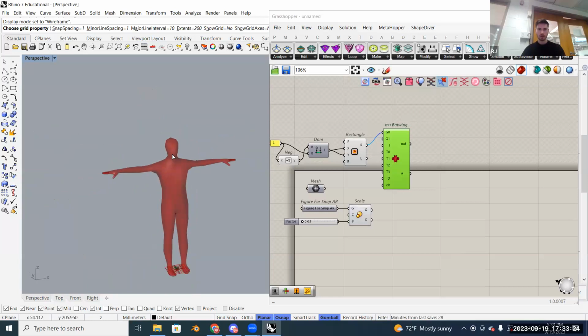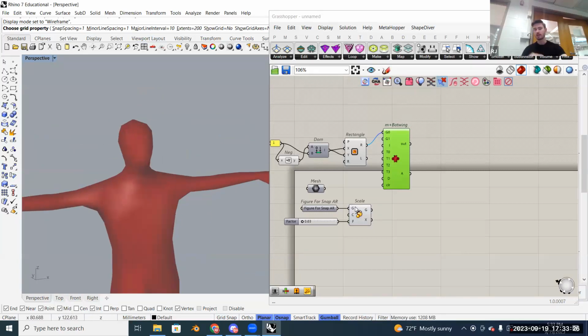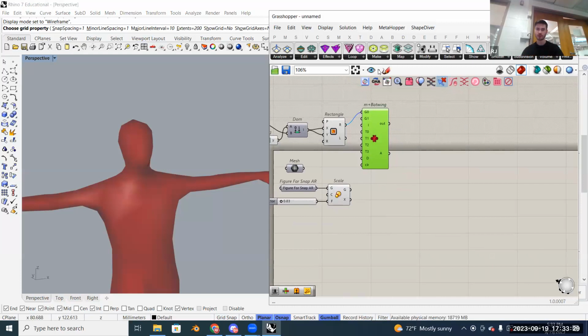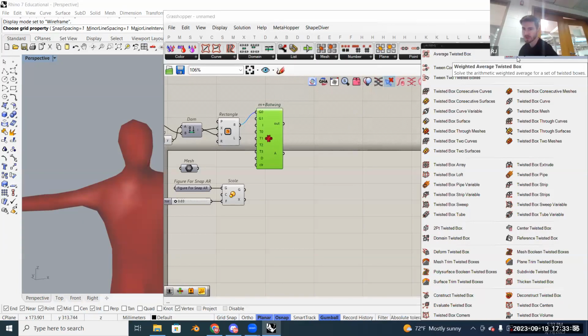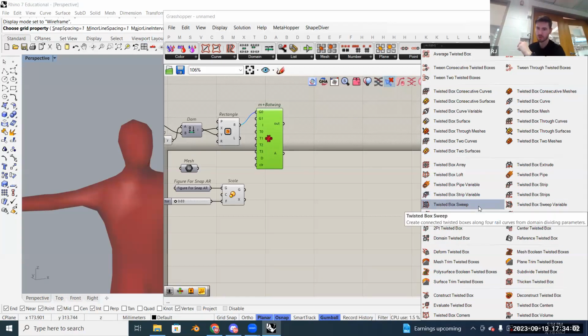So in order to do that, we'll have to create a twisted box. In Pufferfish, if you look at that plugin, there is a section for twisted box, and there's a lot of different ways to create twisted boxes. You could create them off of a mesh as a certain distance. You could use a curve to create it. You could use surfaces, lofts, arrays, a lot of different things to create a set of twisted boxes. The one we're going to use today is going to be the twisted box sweep. So this one right here.